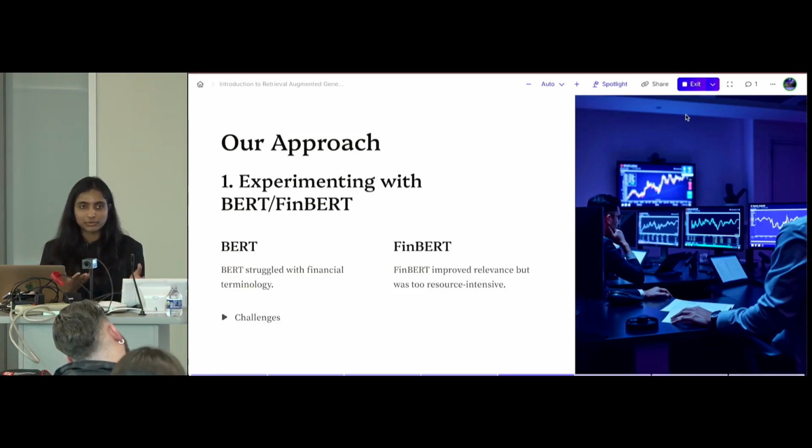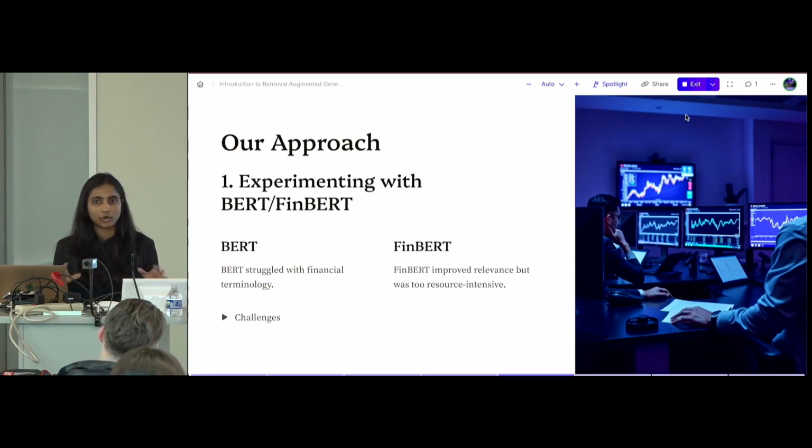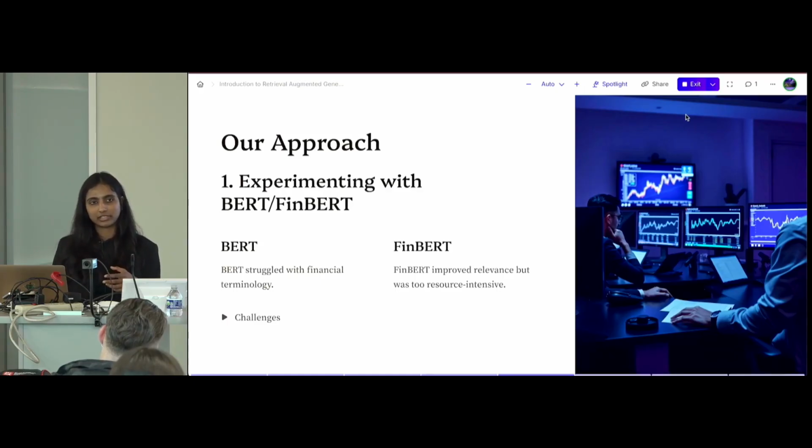So BERT, as you know, is a very good transformer model that we can use for different NLP tasks. But it's a very generalized transformer model that works without context, basically. So we tried using BERT, but BERT struggled to answer questions with finance terminology. So we then switched to FinBERT. FinBERT is like BERT, but trained on financial domain data. It's called FinBERT embedding.